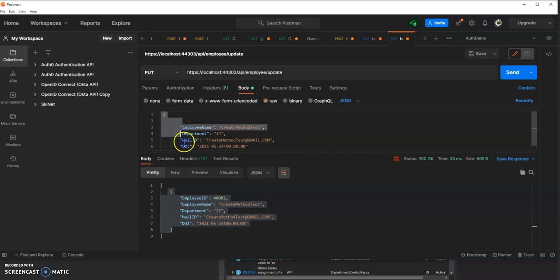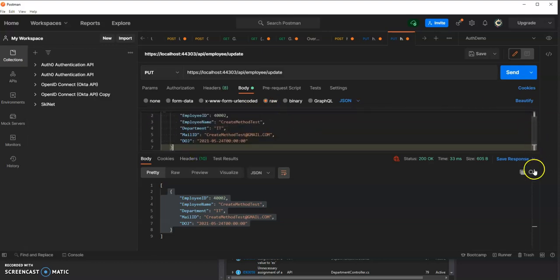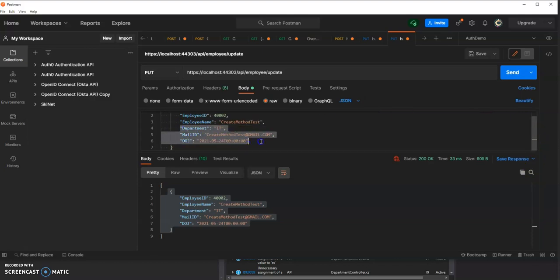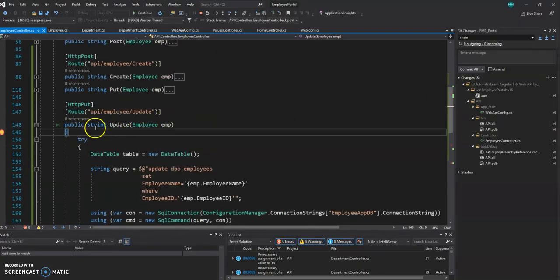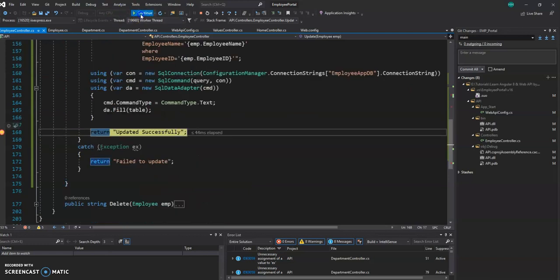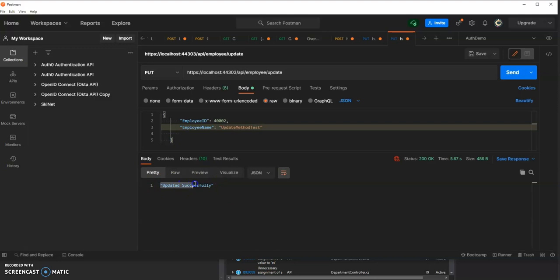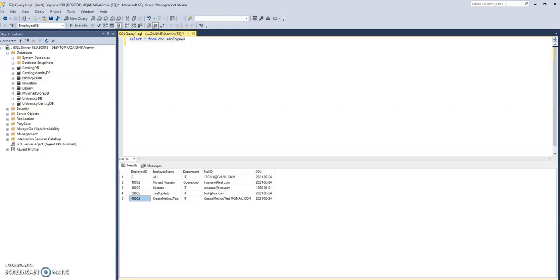And here I have to provide what value I want to update, right? I just want to update the employee name here. So I'll say update method test. And our employee ID is going to be this. Once I click on send, it is invoking our update method. I'll say continue and continue, and this should result in updated successfully. And if I go back to our database and run it, now our employee ID is this and our name got updated.